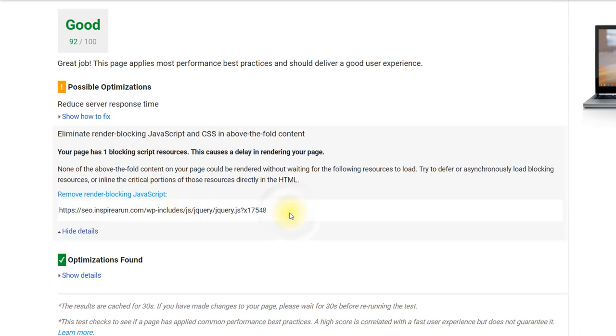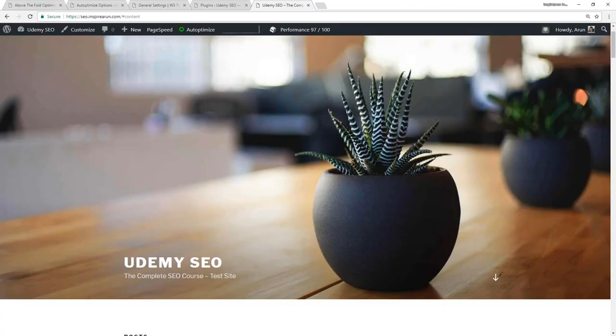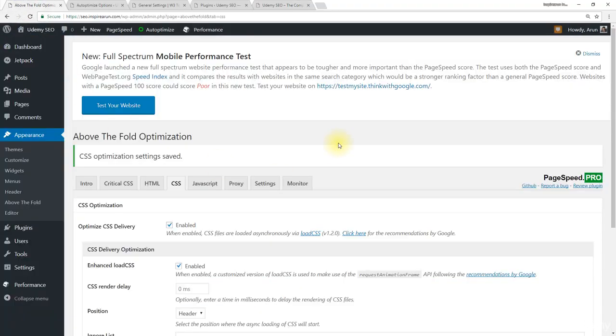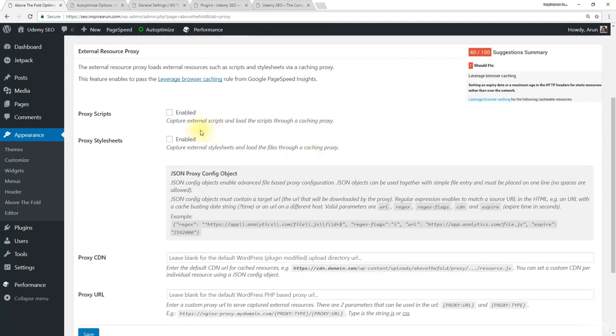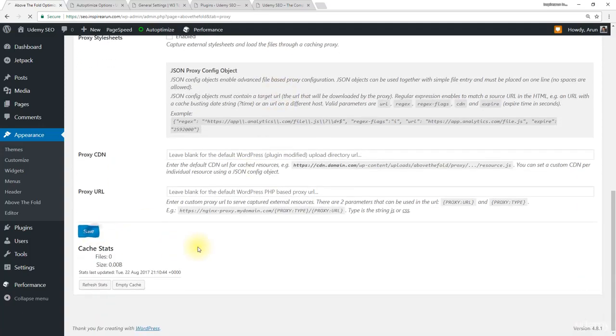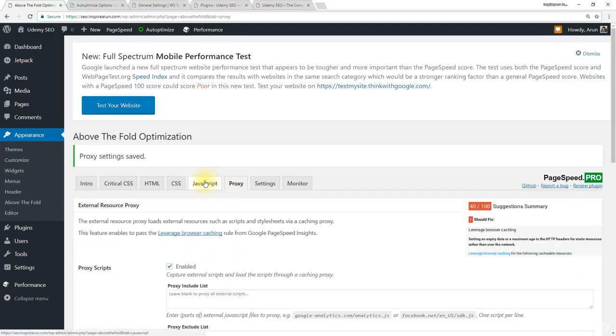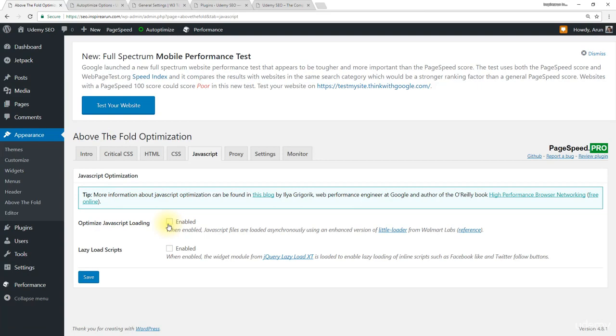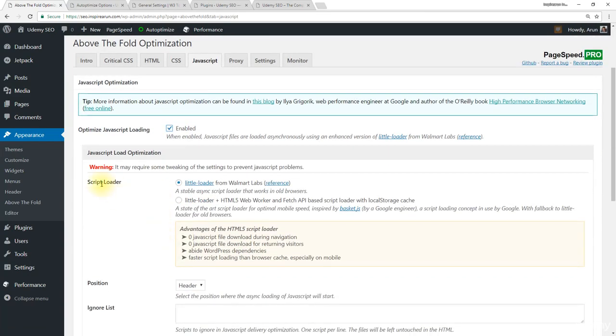So let's rectify this too by configuring the same plugin, that is Above the Fold Optimization. Come to the Proxy tab, enable proxy scripts, click save, then come to JavaScript and enable Optimized JavaScript Loading. Also change the script loader to Little Loader plus HTML5 Web Worker.